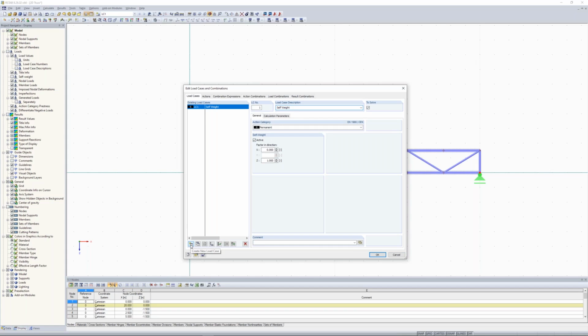I create a new load case. I can also pick up here one of our descriptions. So in this case, I choose here as next load case the snow, and the action category is selected automatically. And the next load case is the imposed load. So in this case, installation category A. I click on OK.